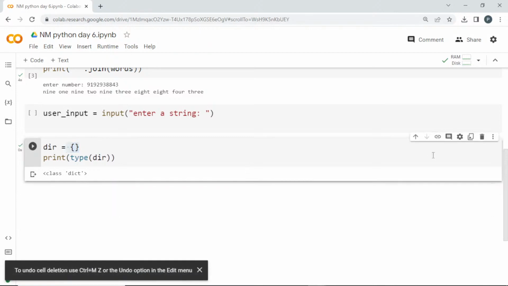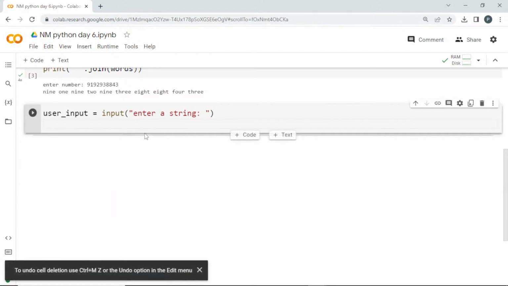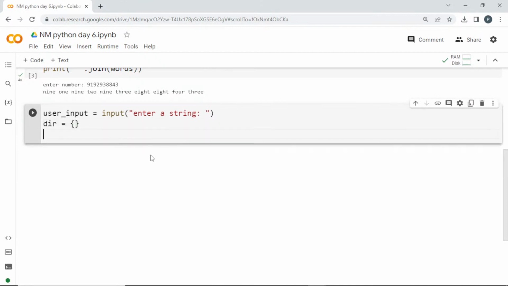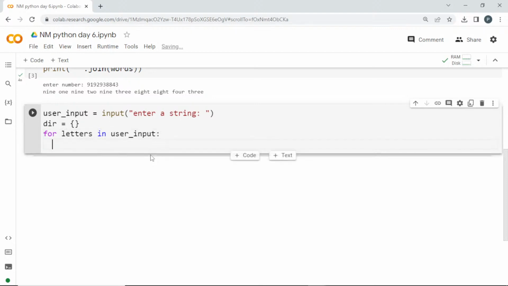Okay, so now what we are going to do is create an empty dictionary. So let me create an empty dictionary for now. And this is where I am going to store how many elements are repeating. Okay, so for letters in user_input. So the user will be entering, and one by one I am going to use a for loop.